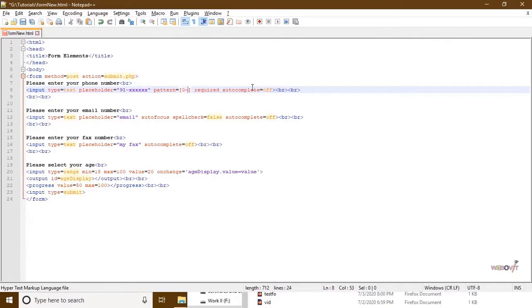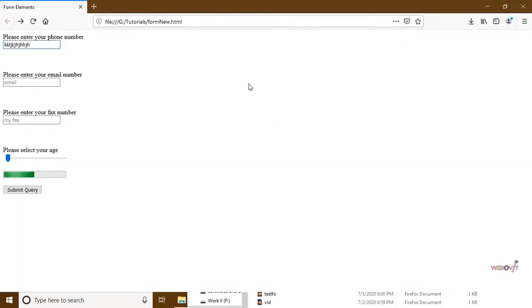So the pattern is 0 to 9, so our person will input only numbers 0 to 9. Then I will write in the curly braces the maximum number of digits, meaning only 10 digits should be input. Now again refreshing this one, until I am writing a number, it's not having any problem.